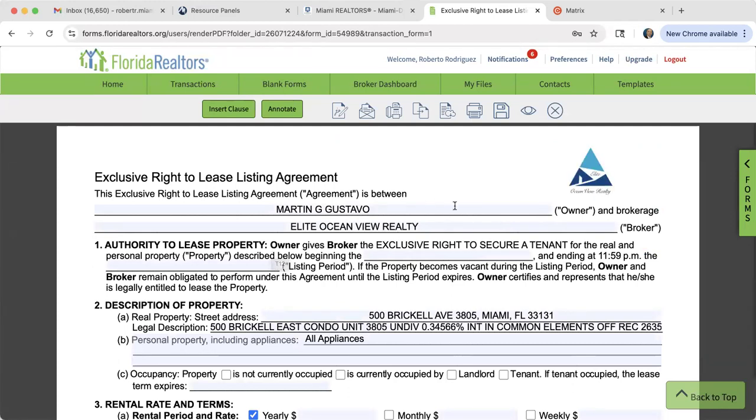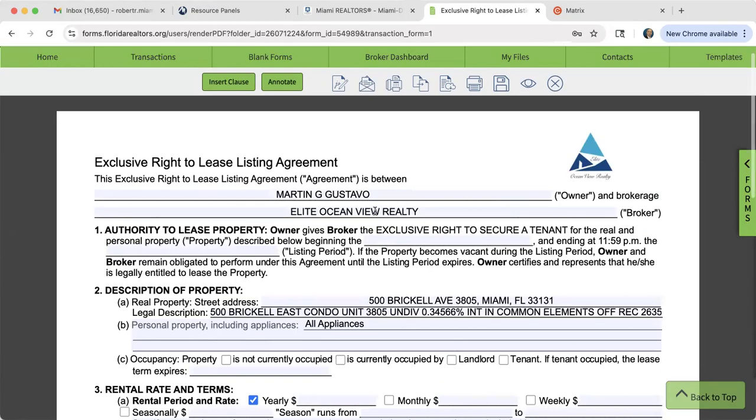All right, so we have owner and brokerage. So the owner is Martin Gustavo, and the brokerage is Elite Ocean View Realty. Similar to the listing agreement for sale, you guys can put in here your name. So I'm going to go ahead and spell out here my name. Just going to keep it uniform, all in caps, like this, right?